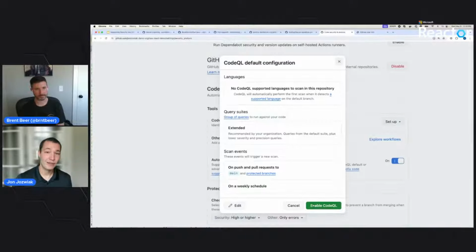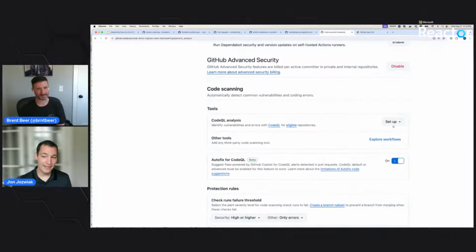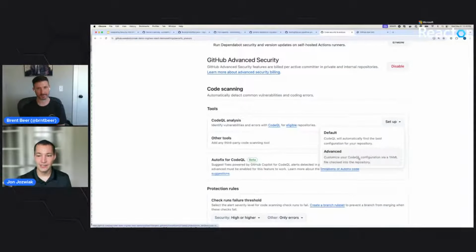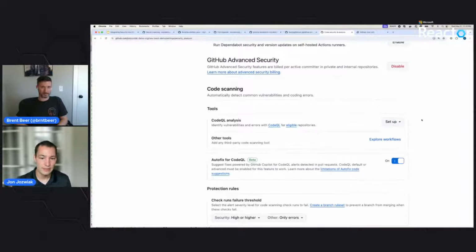Now, I'm not going to do that right now because there's no code in this repository, but I also want to show the advanced setup. So with the advanced setup, what you'll do is you'll click this advanced button, and it's going to create a YAML file based on what's in your repository for you to check into that repository. Now, I'm going to show you that YAML file in a moment, rather than right now, as I go through and show you CodeQL and how it functions.